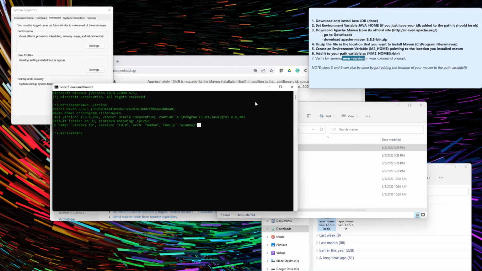Okay, so please perform these steps one by one, take your time, and at the end, you should be able to see your Maven installed.